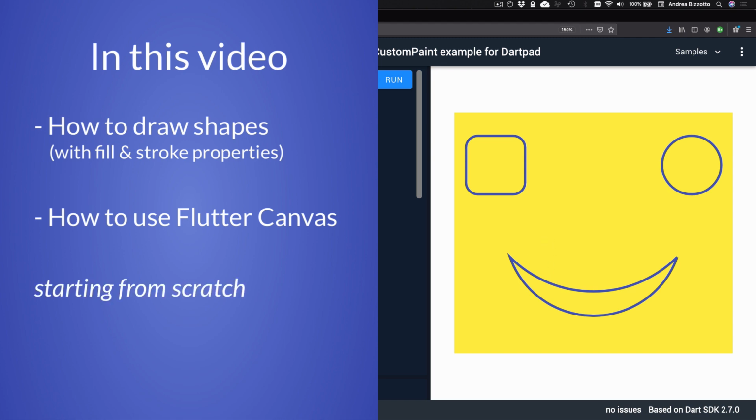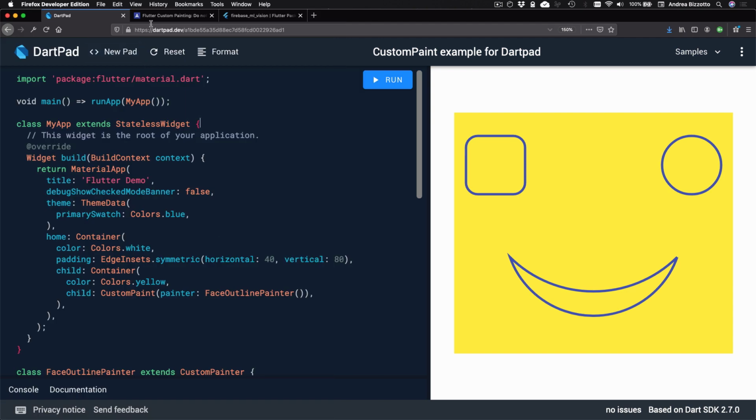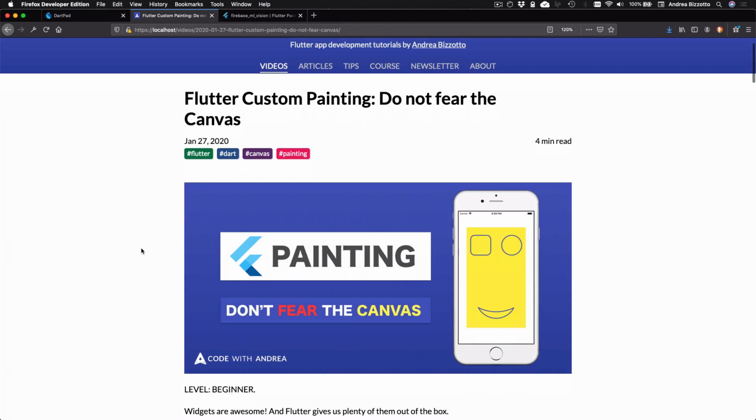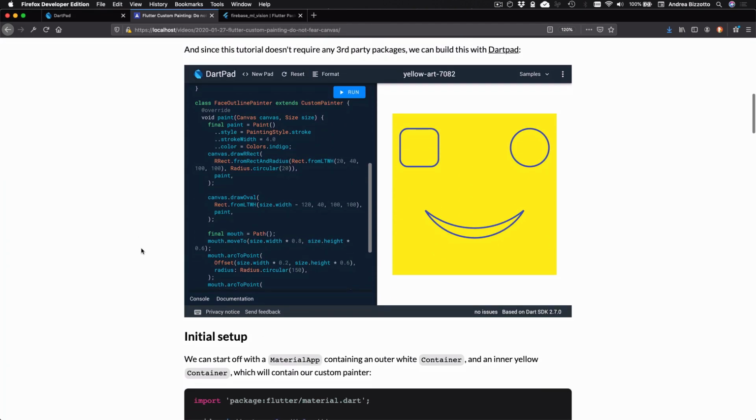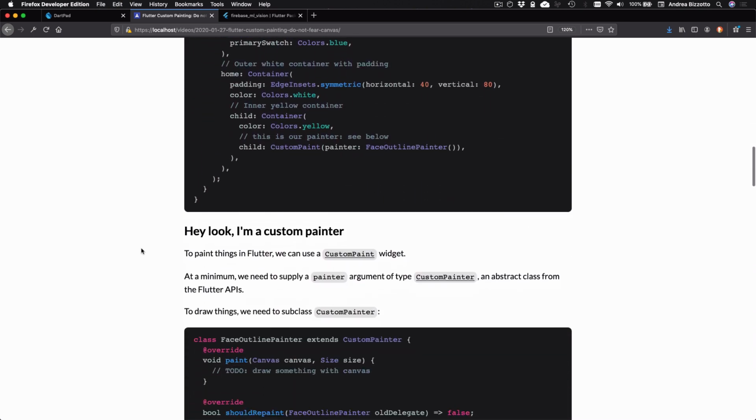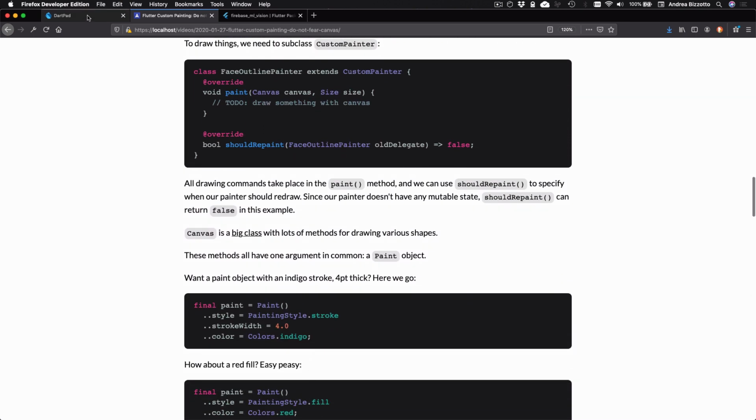So we will start from scratch and build this step by step, and I've also created a written tutorial that you can follow and use for future reference. And this will contain the link to the finished project that you can view directly on Dartpad.